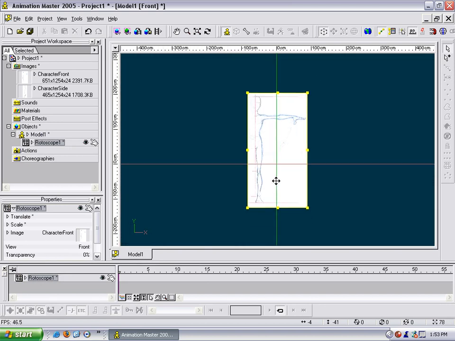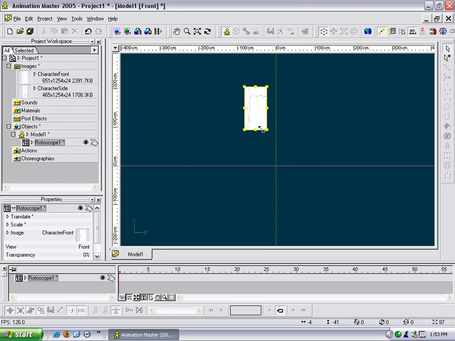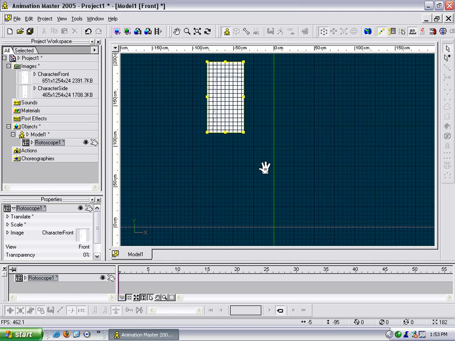Now I'm going to zoom way out and you can see this. It's kind of big. So what I'm going to do is shrink it down. So I'm going to hold my Shift key and then just shrink it down like this. Now I want to make him probably about 5 feet tall. So we'll go up to 150 centimeters. 100 centimeters is about 3 feet, and so 200 would be 6 feet. So this is about 4.5. So I'm going to go to about right here.